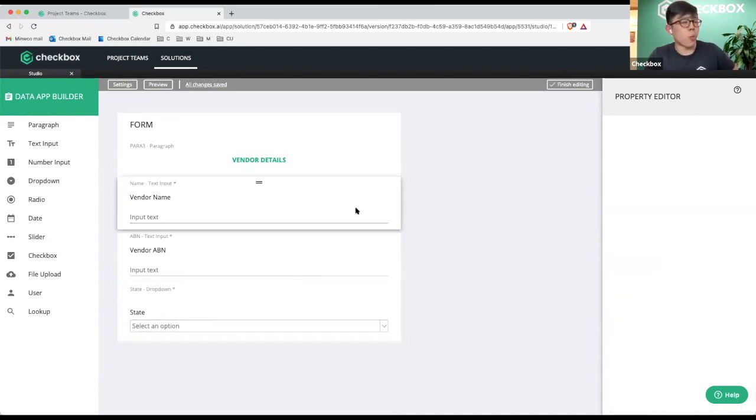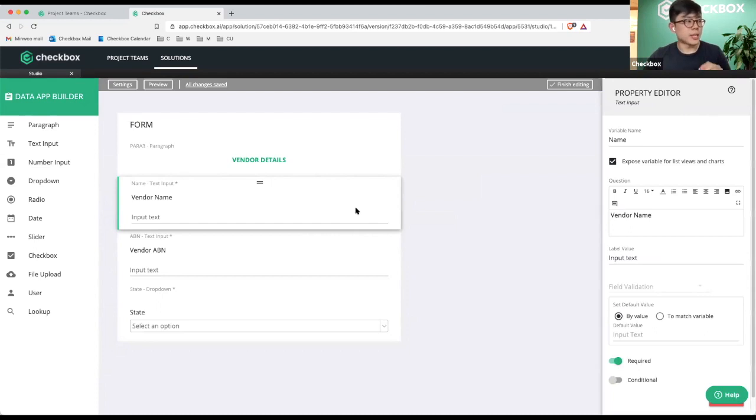Now, what this will mean is when I actually publish this to what I call the testing team, I'll be shown a form, which I'll show you later, where I can input information and it will store that and I can refer to that information. So if the vendor name is Checkbox, ABN is 1, 2, 3, 4, 5, 6, I don't know what our ABN is, and then state New South Wales, in another flow app, I can actually refer to that data, and I will show you that in a second. Now, for those of you who are creating data apps, I want to make it super clear that it is important to expose variables for list views and charts as part of your data app.